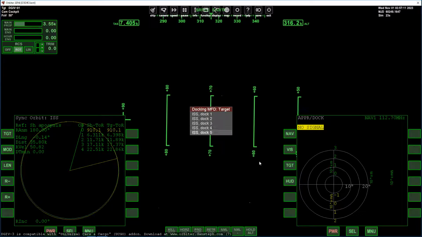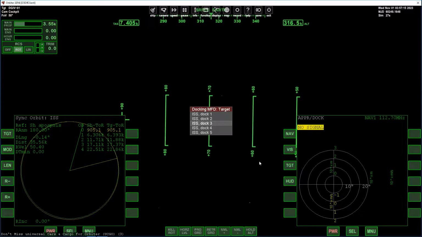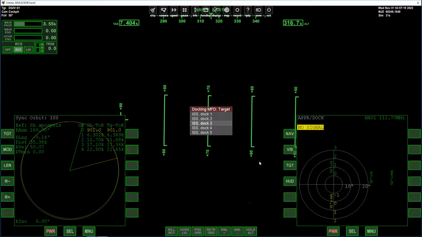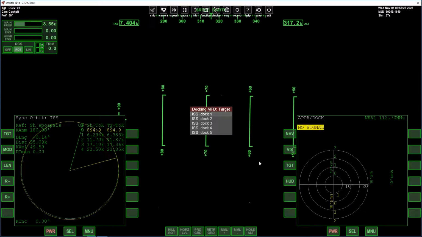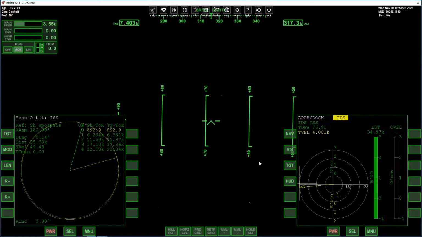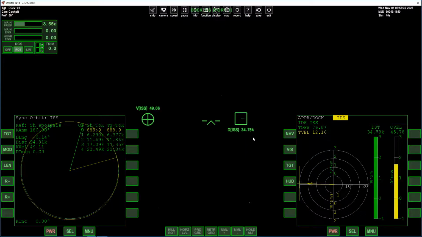You can choose whichever docking port you want, but in some cases one of them is not free, and then you have to look at which other docking ports are free. But let's just take docking port number 1 because that's usually free. So let's press the HUD again, and we are about 34 kilometers away from the ISS.